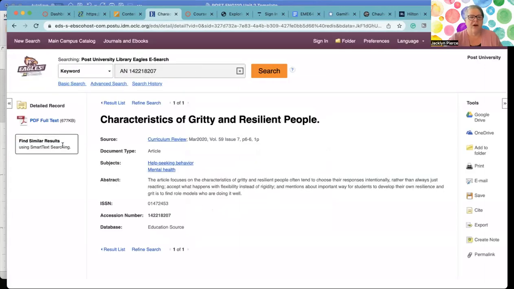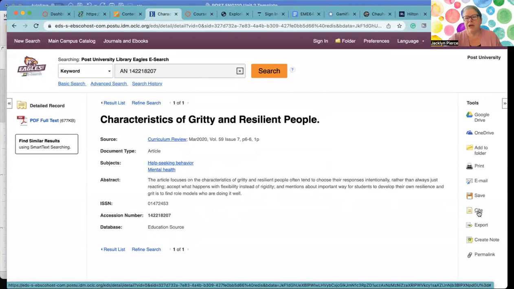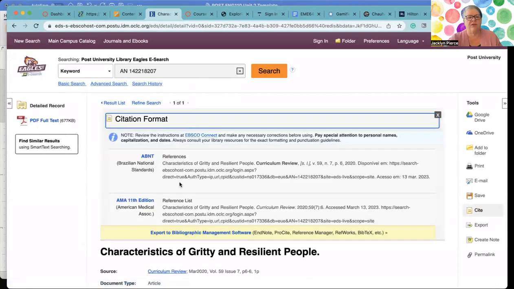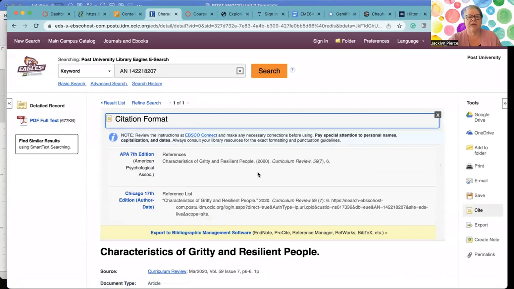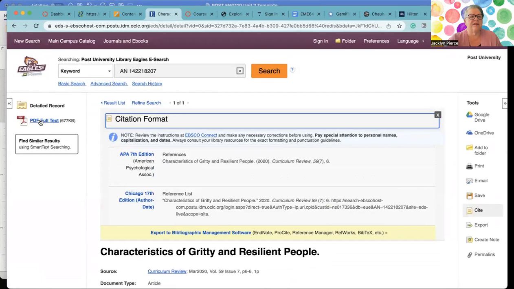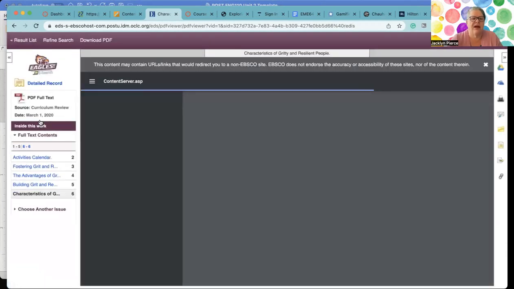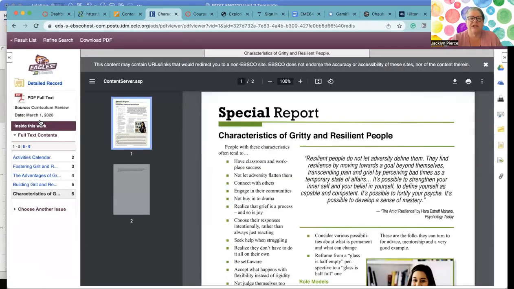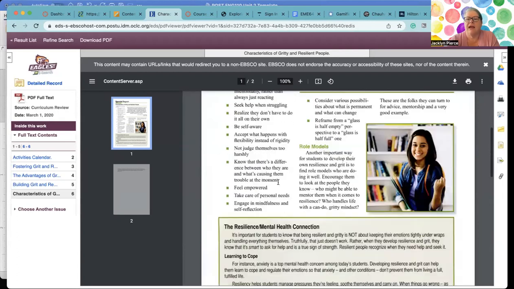In order to read the article, I come over here to where it says PDF full text. And if I want to double check my citation, the cite button over here, you scroll down, you see it's exactly the same. So that's one of the benefits, of course, of using library sources: the citation is provided for you. The text itself, we have to click on the PDF. If it was HTML, sometimes the whole page will just go down and you can read the article itself, but you do have to click on this and see the article.